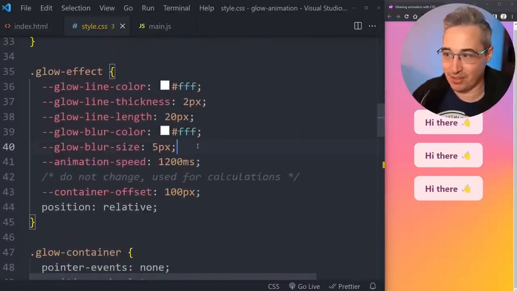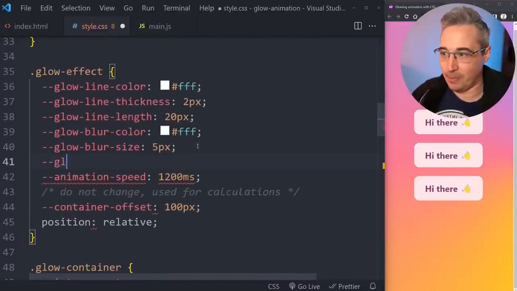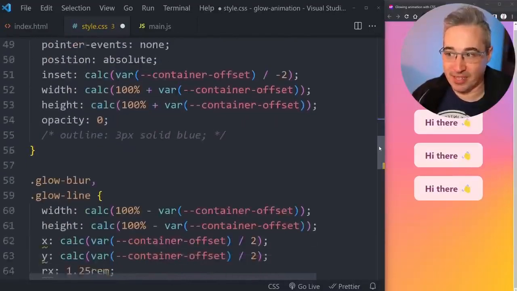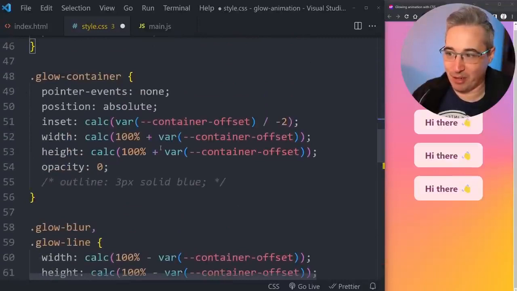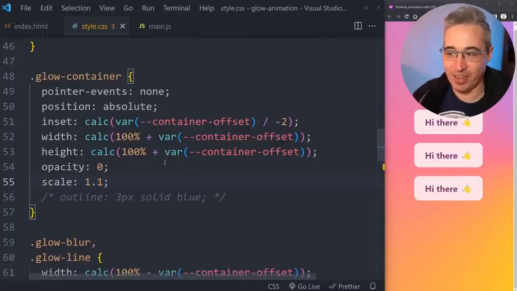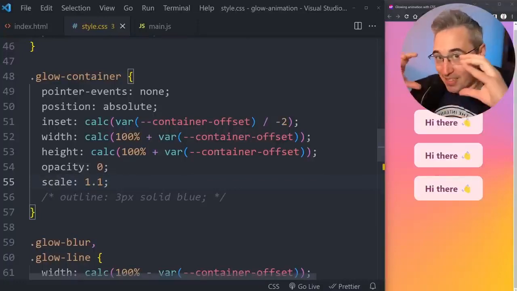So first, let's give ourselves a glow offset, and the default will be 0, and then we can always increase it if we want to. Now the first thought for an offset would be to do something like, if we came on the glow container here, people always think, oh, I can just use a scale, and so if I did scale 1.1, right, then it offsets it because it makes it bigger.